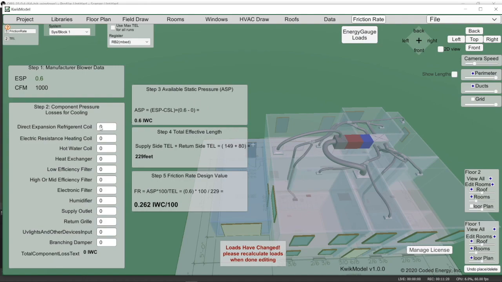Click on that. This is basically the friction rate worksheet from Manual D. And if you'll recall, when we were in the Manual S portion, we specified our static pressure of the air handler for cooling to be 0.6. That number shows up right here. And we also said that that air handler at a static pressure of 0.6 will move 1,000 CFM. There's that number right there.